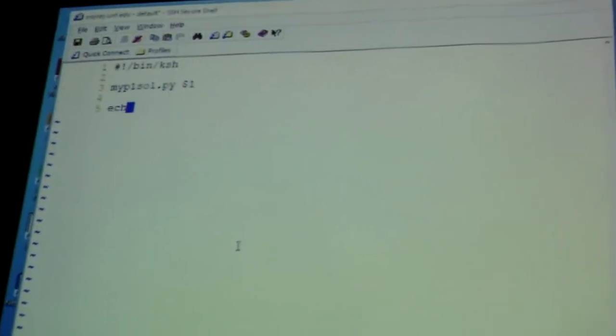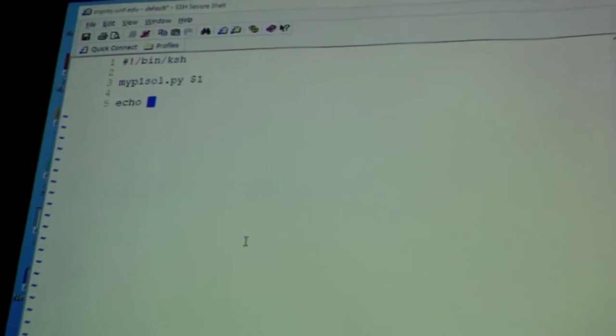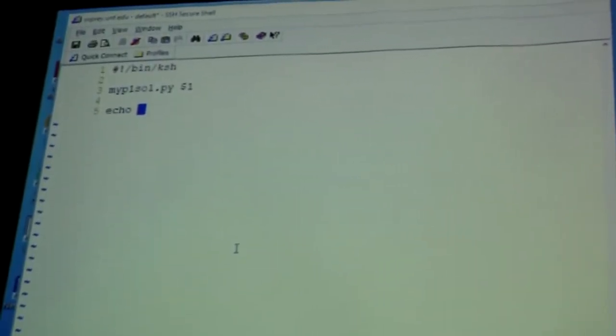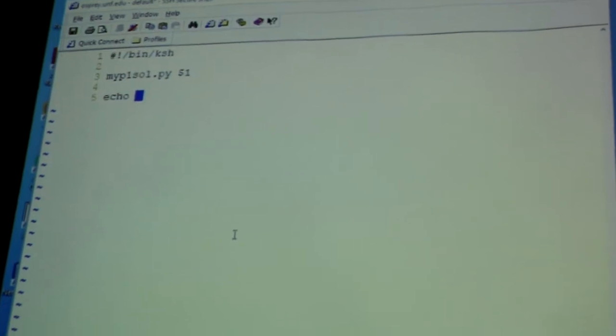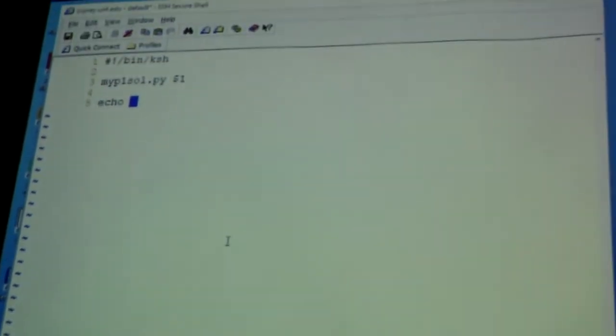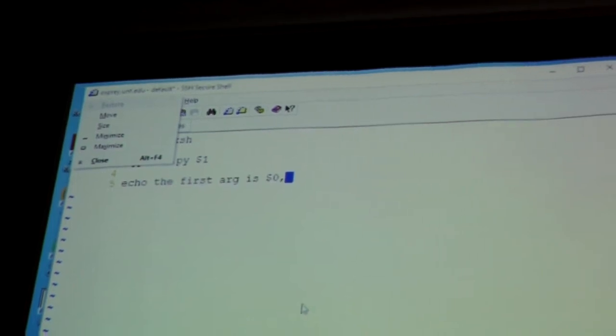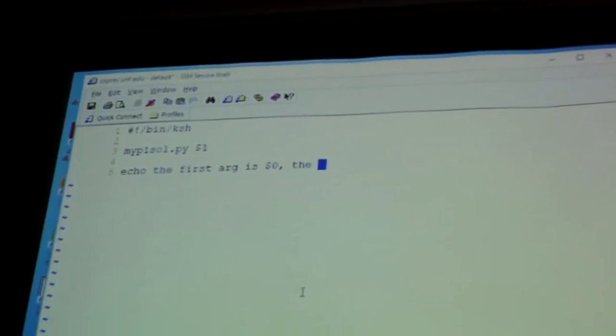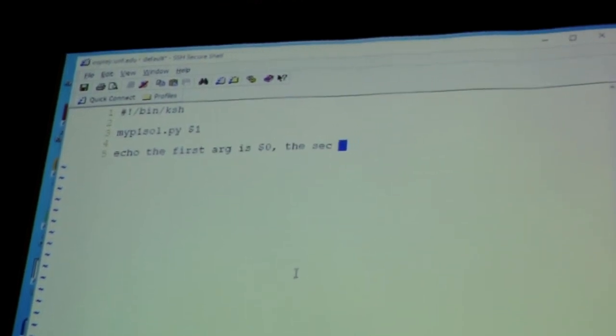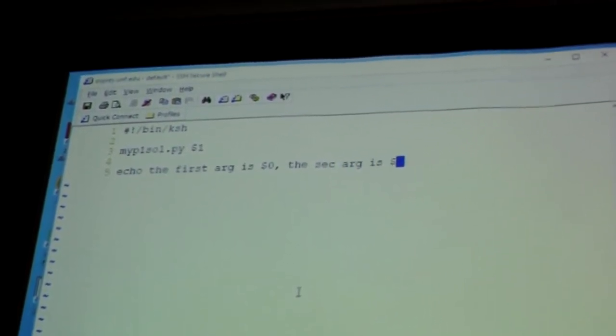For example, I'm doing shell programming now. It's not Java, it's not Python, it's shell programming. It's Bash, it's the Korn shell, it's shell programming. A print statement in shell programming is echo. So I'm going to print out echo. The first argument is $0, comma. The second argument is $1.